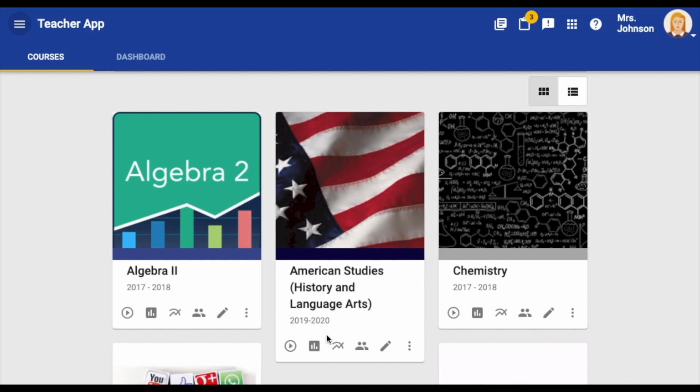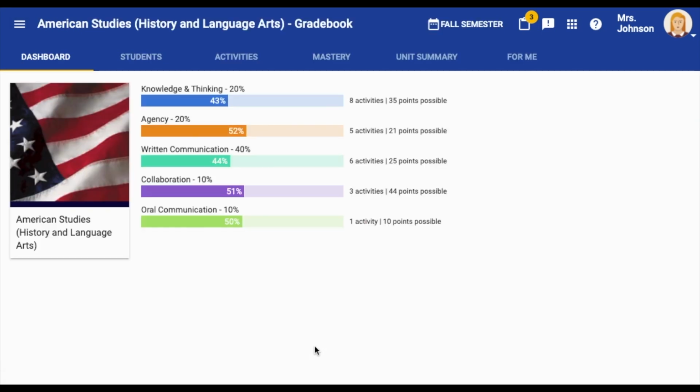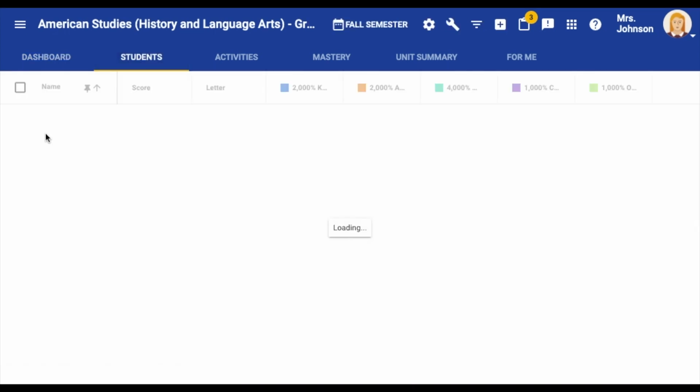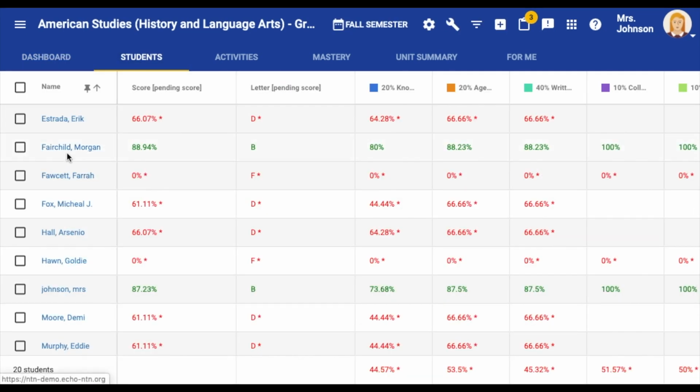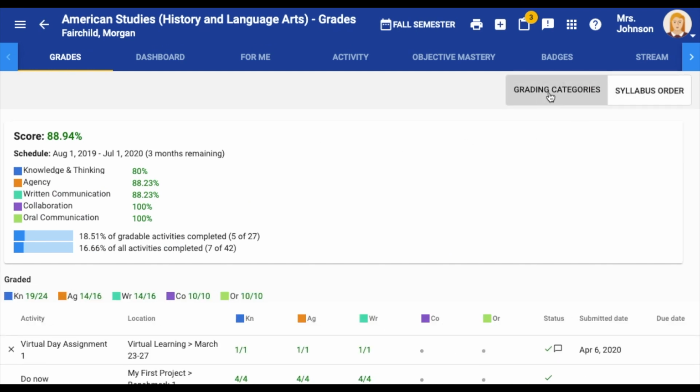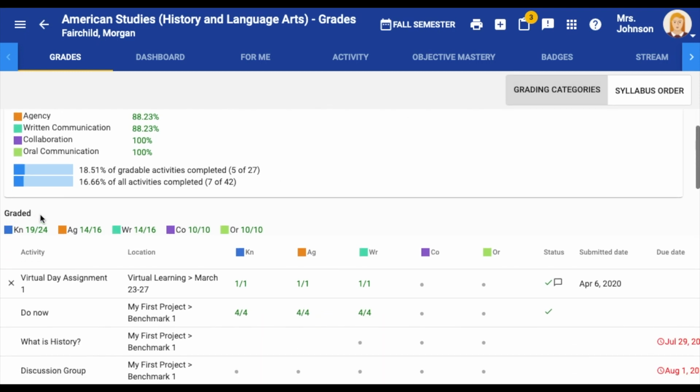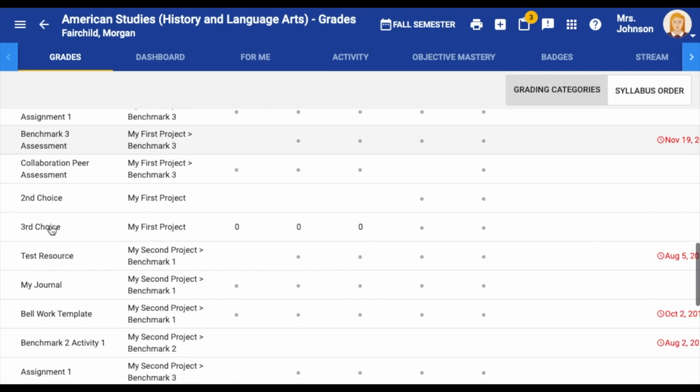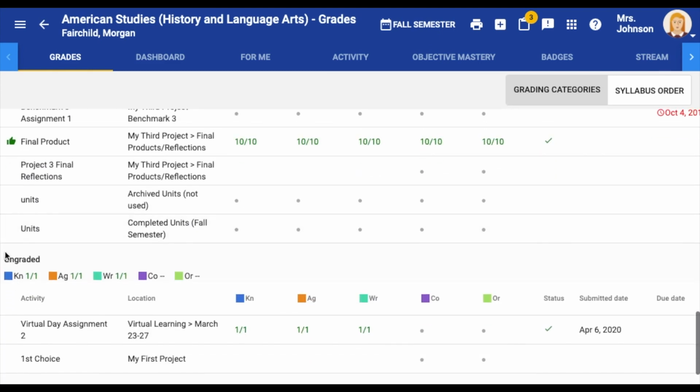Before we jump into how to set up categories, let's take a look at how categories are displayed in the gradebook. Because my course has a graded and an ungraded category, when I enter my course gradebook, I have the option to switch between syllabus view and category view. If I select grading categories, I can see all assignments that are in the graded category and all assignments that are in the ungraded category.